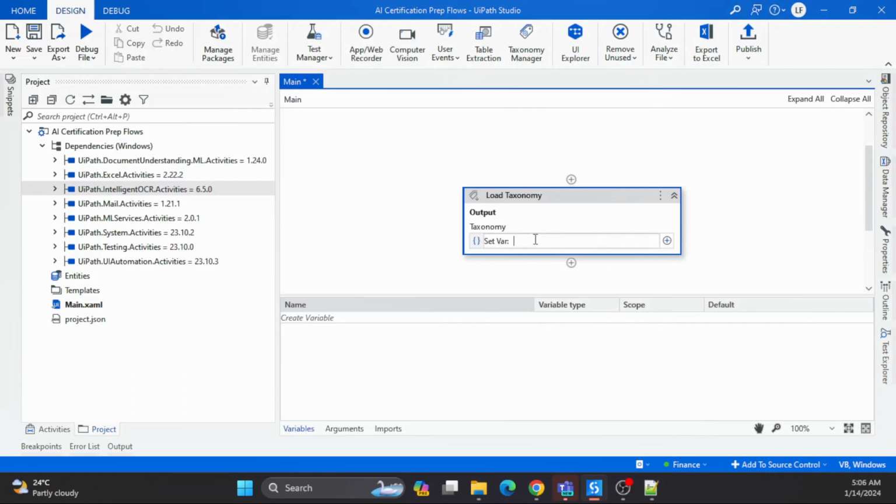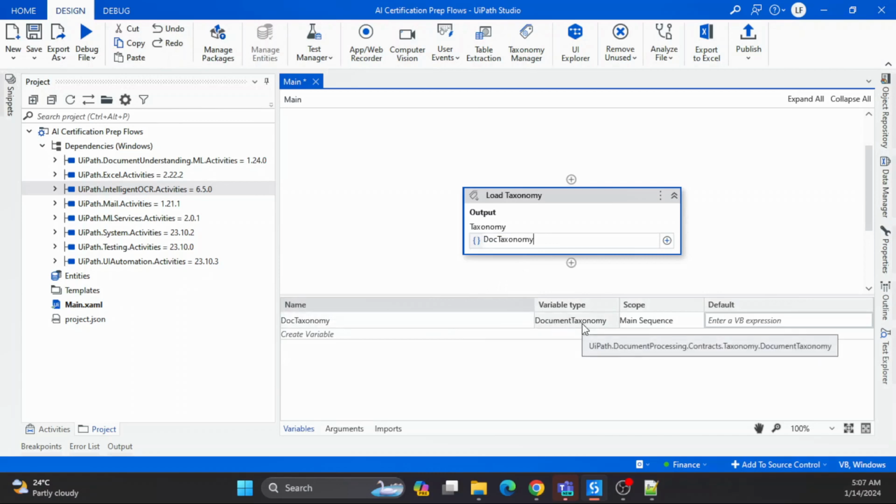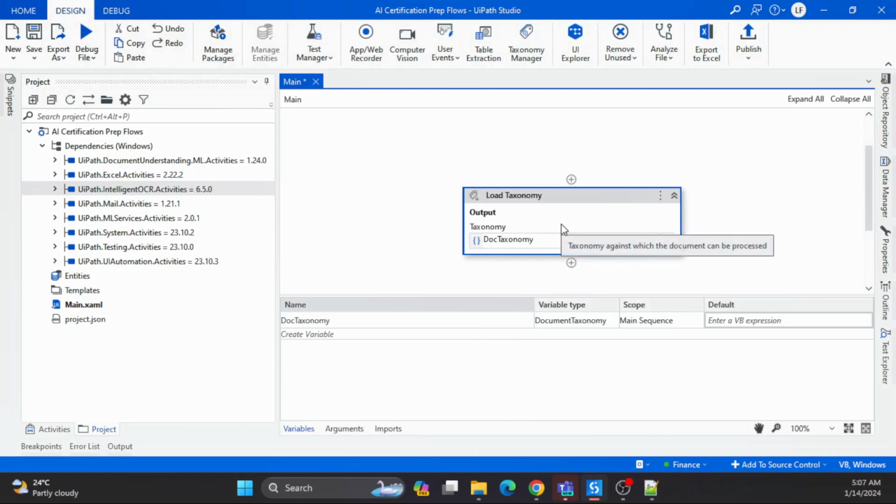So you can create a variable, and this is going to be of type document taxonomy. No inputs; the input is actually the JSON file. It just gives you the document taxonomy variable by reading it through this Load Taxonomy activity. So this is one way of using this in your workflow.